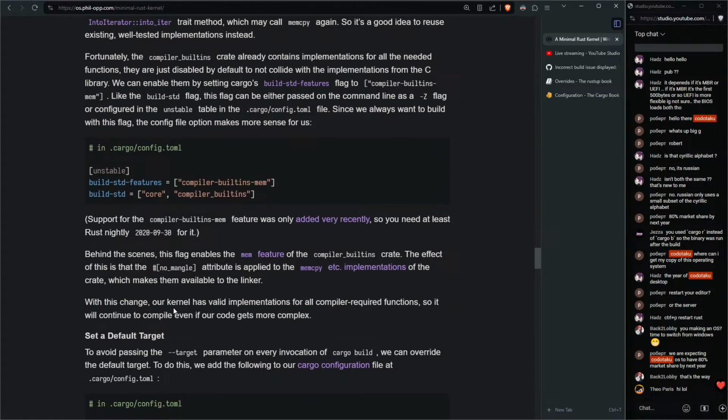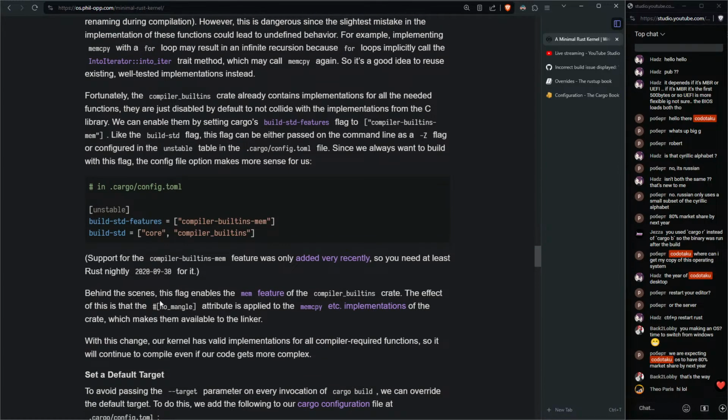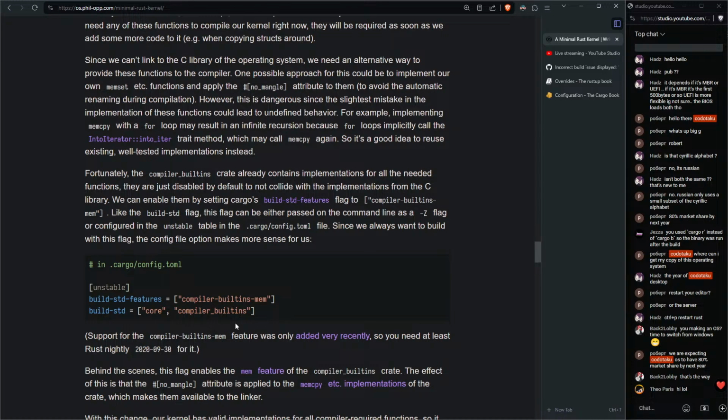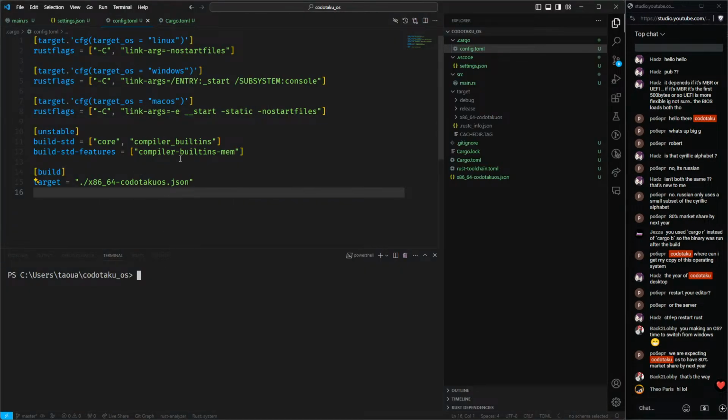with this change, our kernel has valid implementations for all compiler-required functions, so it will continue to compile even if our code gets more complex. So behind the scenes, this flag enables the mem feature of the compiler_builtins crate, which has the effect that the no_mangle attribute is applied to the memcpy functions implemented in the crate, which makes them available to the linker. Okay, gotcha. So cool.